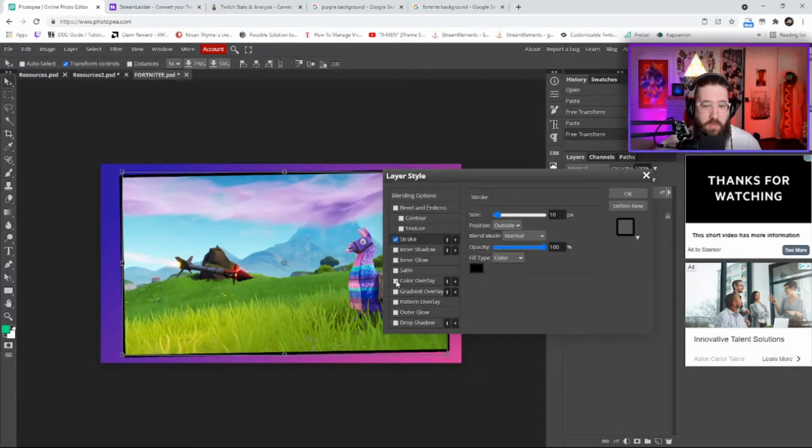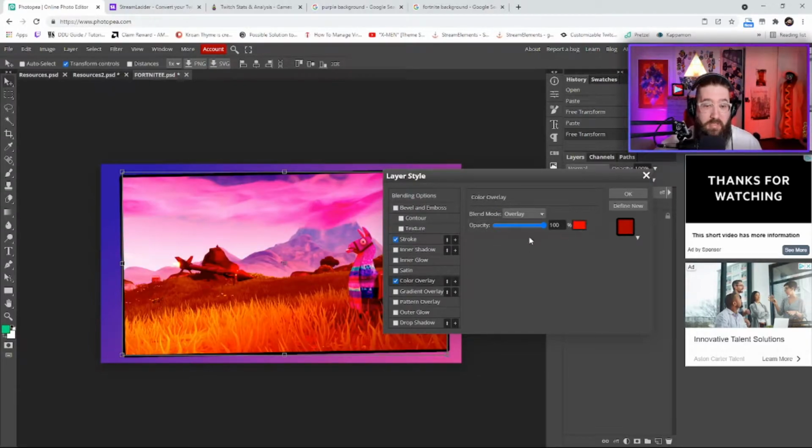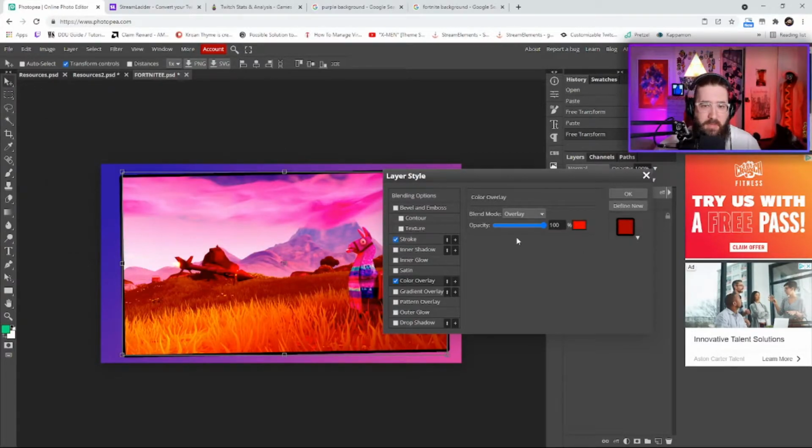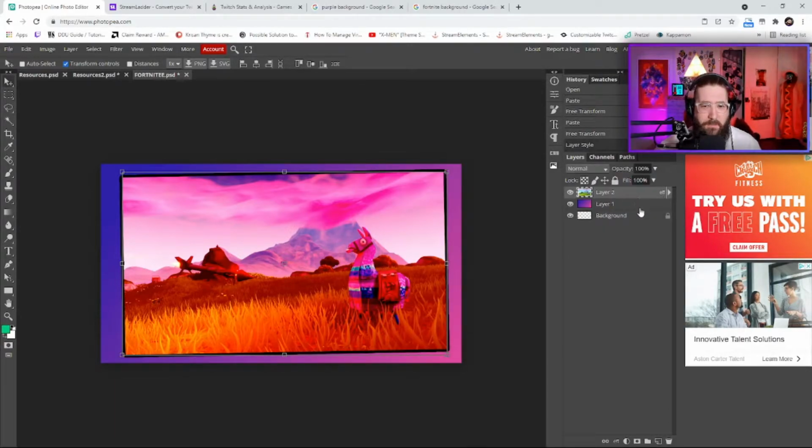Then we're going to go down to color overlay. We're going to change that to red, if it's not red already. As you see, we can change it to whatever color we want. I changed it to red just to make it stand out. We're going to add a little bit of an outer glow. Actually, no, I don't want the outer glow. That doesn't look that good. So we're going to hit OK.